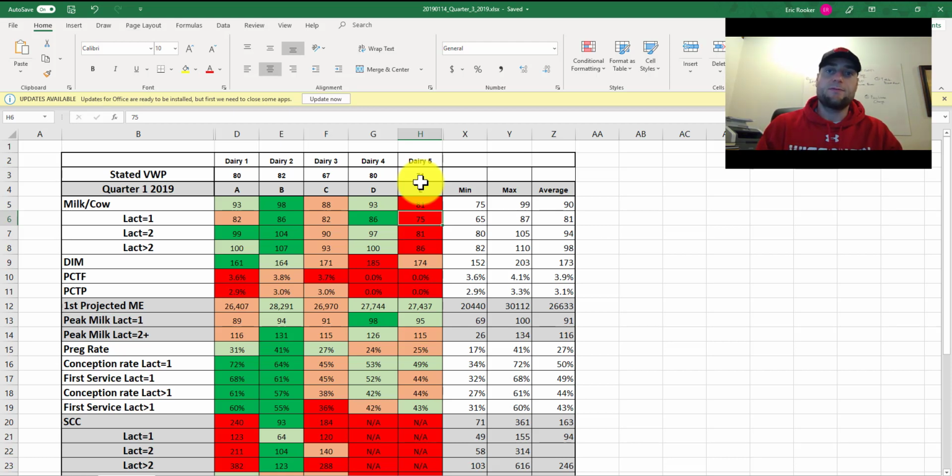They just kind of have been a little bit later adopters on some of the technologies that we've seen. So let's just specifically focus on the change that we can facilitate using this particular graph, in the reproductive category here. We have the preg rate, conception rate, first service for lactation 1, first service for greater than lactation 1, and then the overall conception rates between lactation 1 and greater than lactation 1. So clearly this particular dairy has the ability to improve.